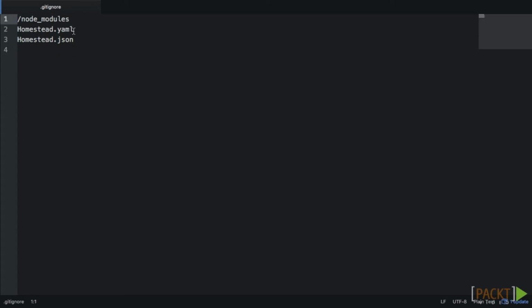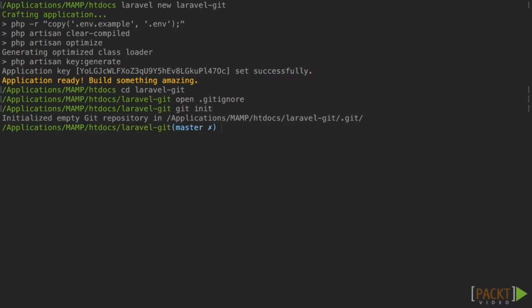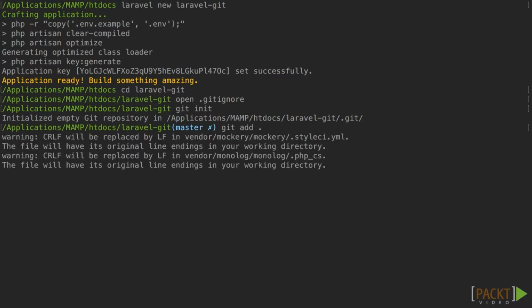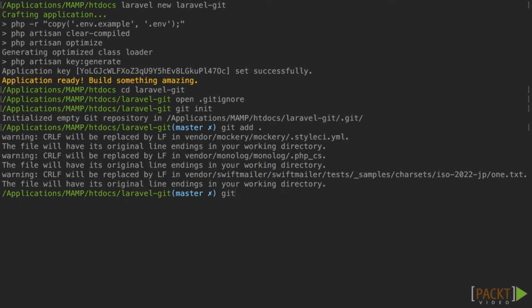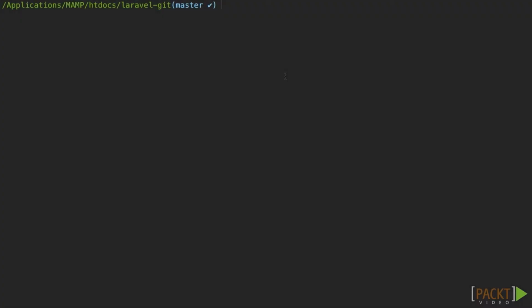Next, since this whole video is going to revolve around Git, we probably want to initialize an empty repository for our application. In your terminal, type in git init. We want to start tracking these files, so let's add them and commit them to our local Git repository. To start tracking our files, type in git add . Now we need to commit these files with a message using git commit -m, and then we can give it a message like "initial commit".